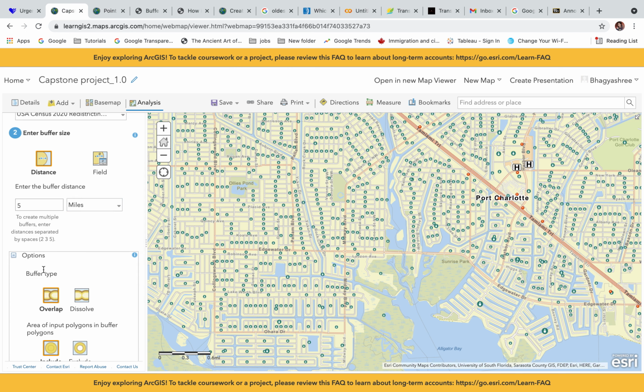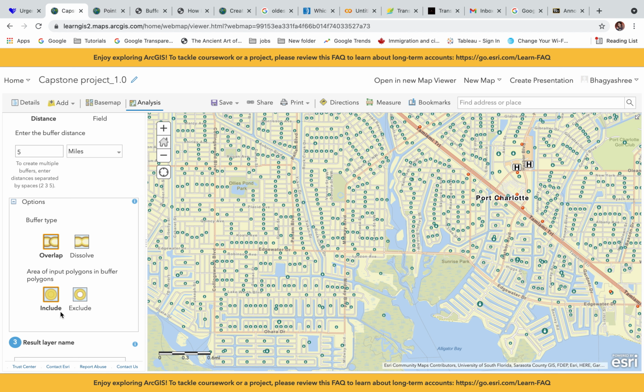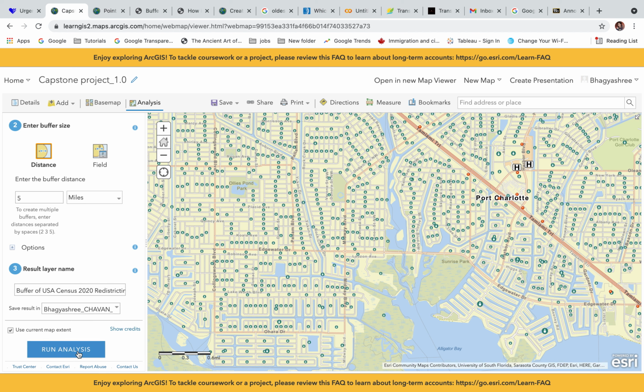If you want to add more options, you can dissolve that area or overlap that area. I'm choosing dissolve, because even if something overlaps, I don't want to see it counted twice. If you don't want that, you can choose the overlap. Let's do this one first. So I'm going to run this analysis.